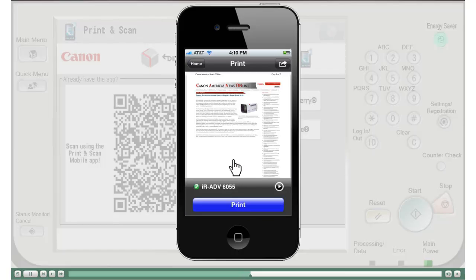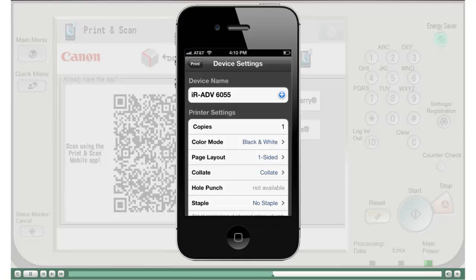At this point, we'll see a preview of the print, as well as our device list on the action sheet. Touch the Device Options icon. That's the arrow in the circle located to the right of the name of the Canon device we're choosing to print the file. The available functions for the selected device, along with their current default settings, will be displayed in the Device Settings panel. Changes can be made by touching the corresponding printer settings item.